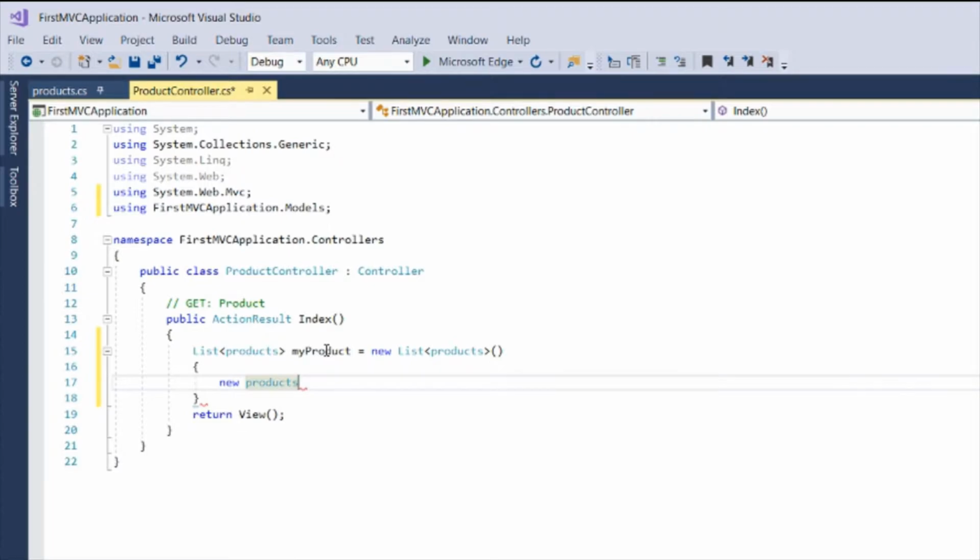So I'll say new product, and I will provide the information like product ID int. So let's say 1, and then you'll say product name, NAC delicious. And then we provide the product price. So let's say it's of 10.50. So we close this off over here.